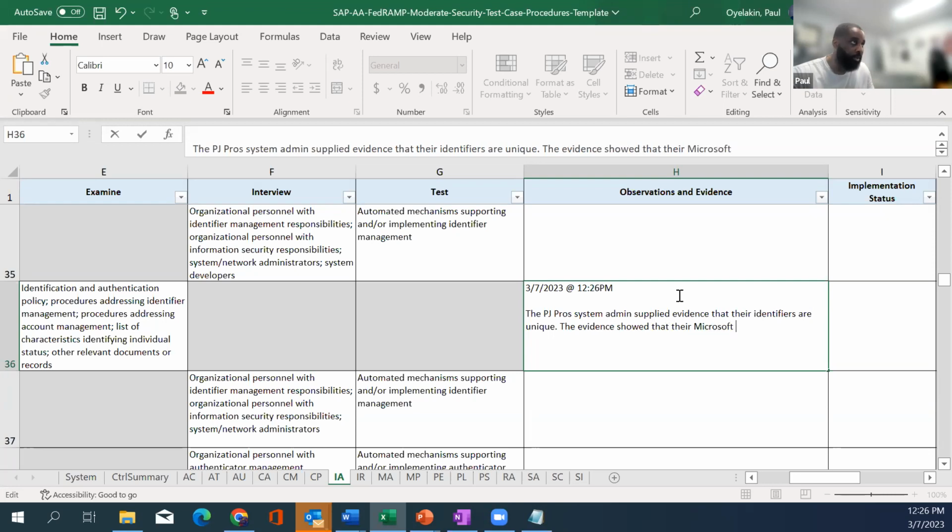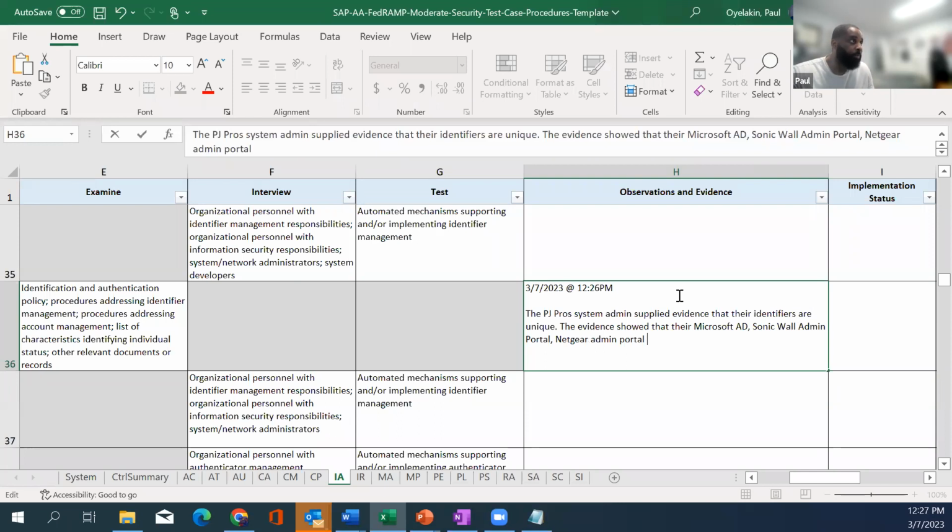Microsoft AD, and for our network devices, we have the SonicWall admin, and for our firewall, excuse me, it's the SonicWall admin portal. And the network devices, we use Netgear. Would not allow identifiers to be created if they are identical. Okay.